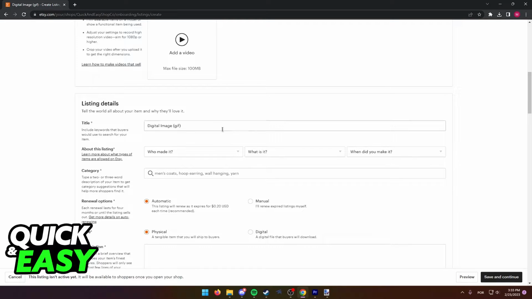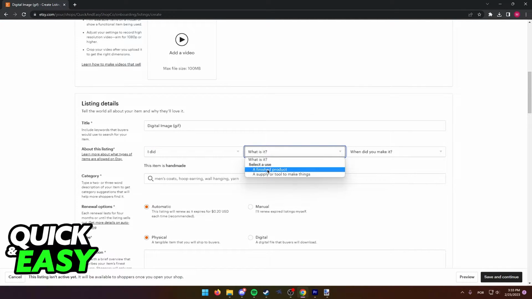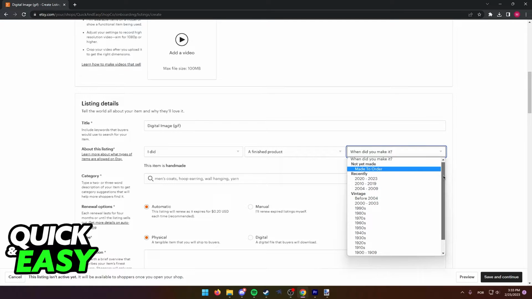About the listing, you can include whoever made this, so if you are the original maker of this, select I did, select a finished product or a tool to make things, for example, a tool that you can download on your computer, and you can type when it was made.